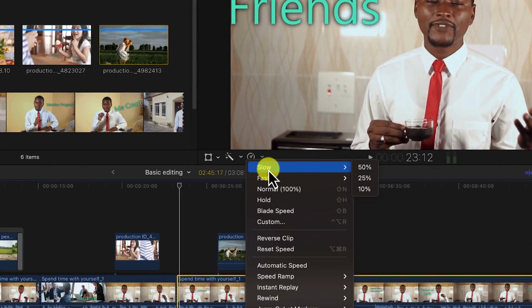You can slow it down by 50%, or by 25%, or by 10%. However you want it, you can do it with Final Cut, and you can speed it up by 2 times the speed. Any video clip is at 100%. If you do 2x speed, it's going to go to 200%. If you go 4x, it's going to go to 400%, and 800% the same way, or 2000% the same way.